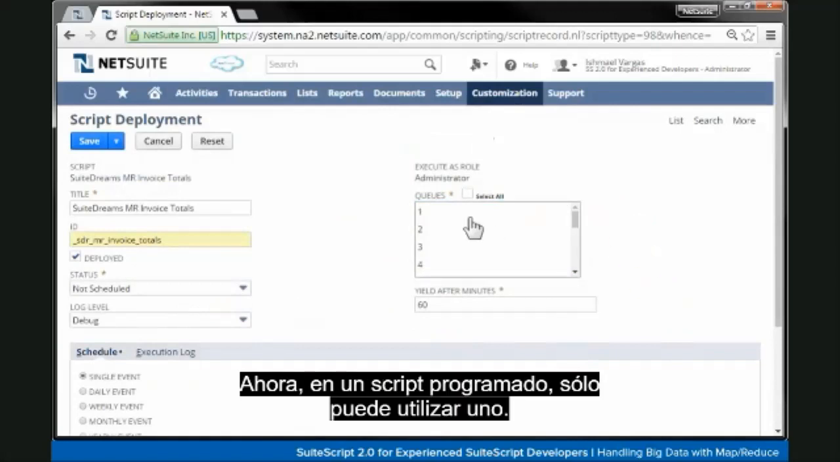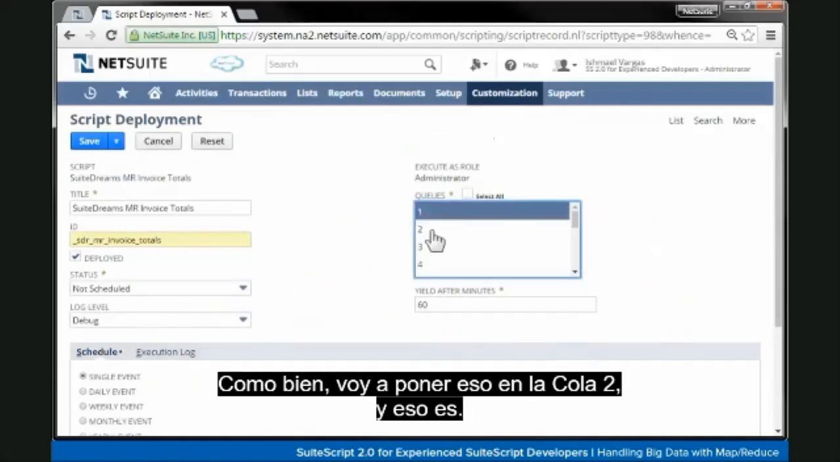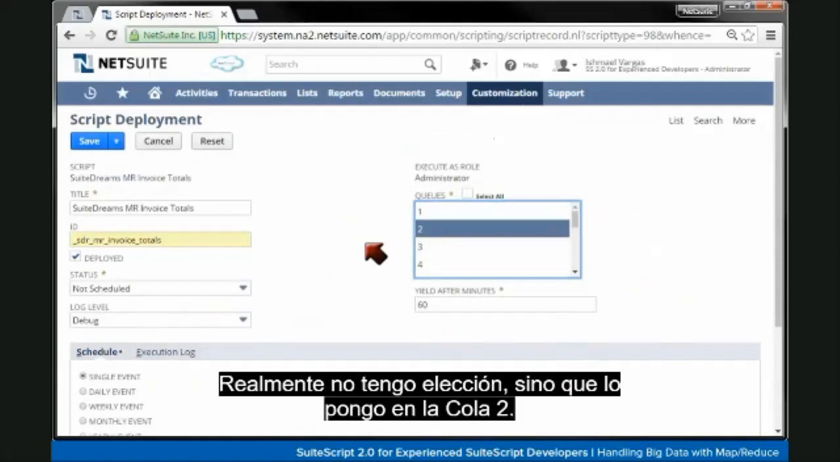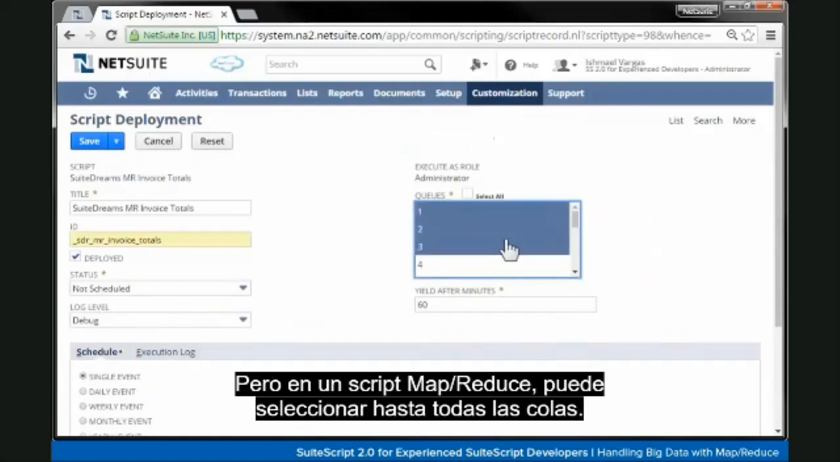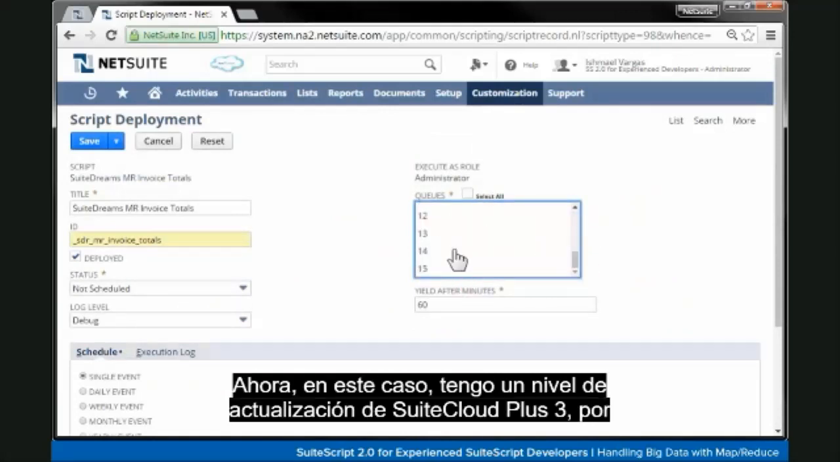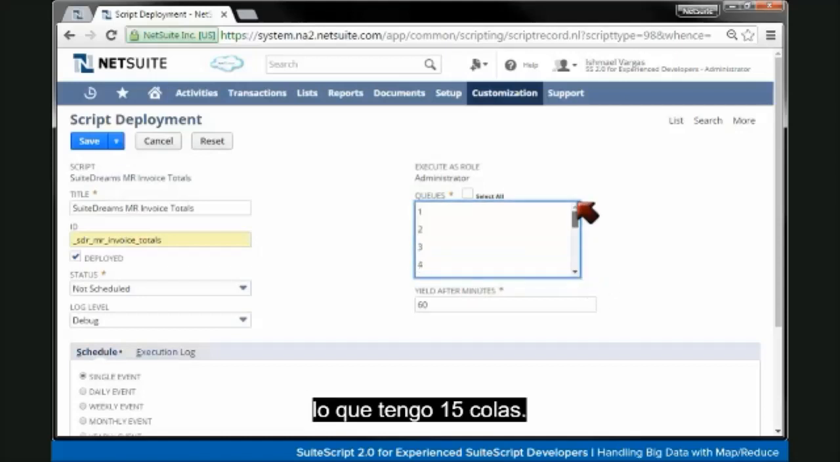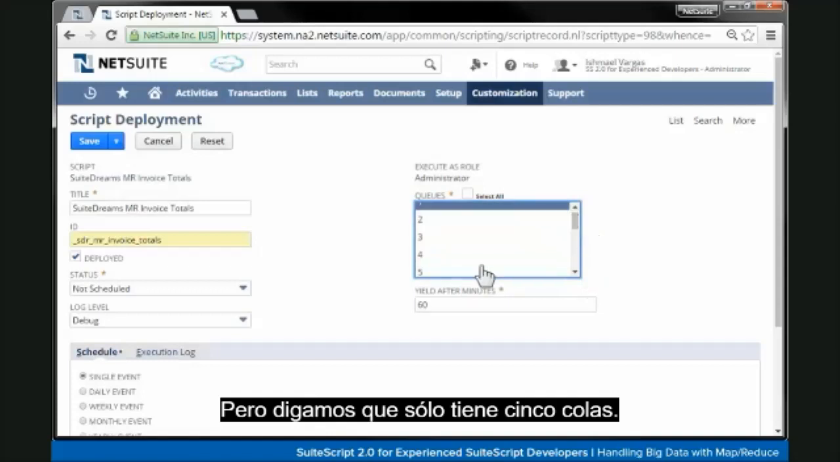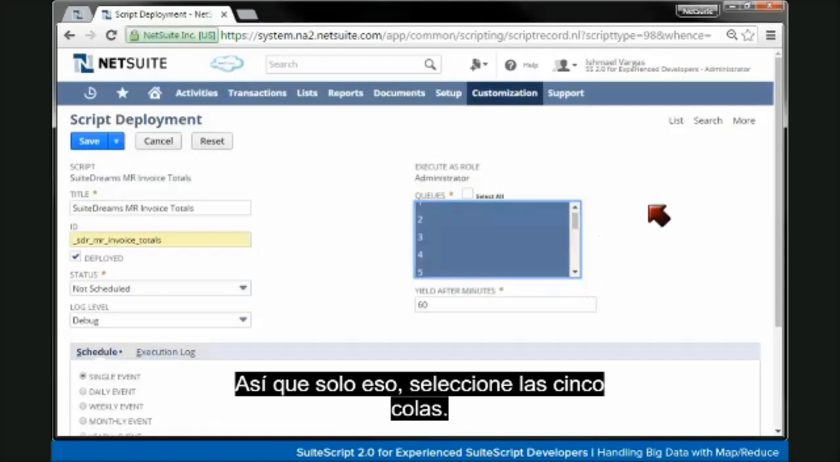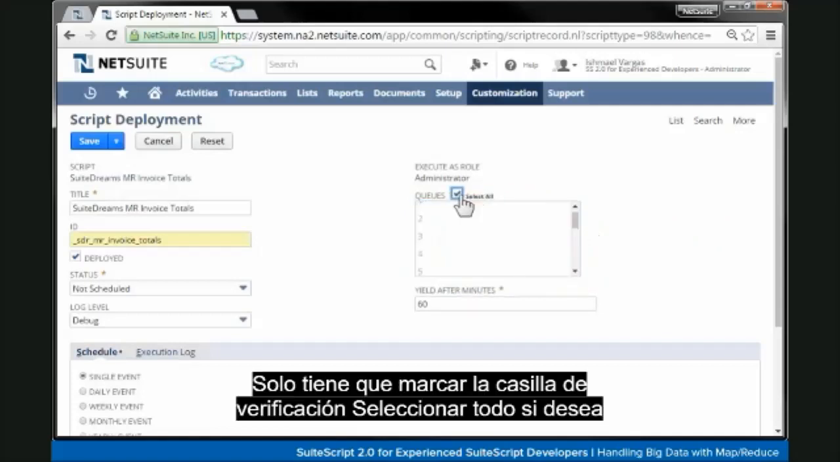Now, in a scheduled script, you can only choose one. Like, okay, I'm going to put that in Q2, and that's it. I don't really have any choice but just put that in Q2. But in a MapReduce script, you can choose up to all of the queues. Now in this case, I have a SuiteCloud Plus upgrade level 3, so that's why I have 15 queues. But let's say you only have 5 queues. So just select all 5 queues. Or make it simple, just put a check mark on select all if you want to use those queues.